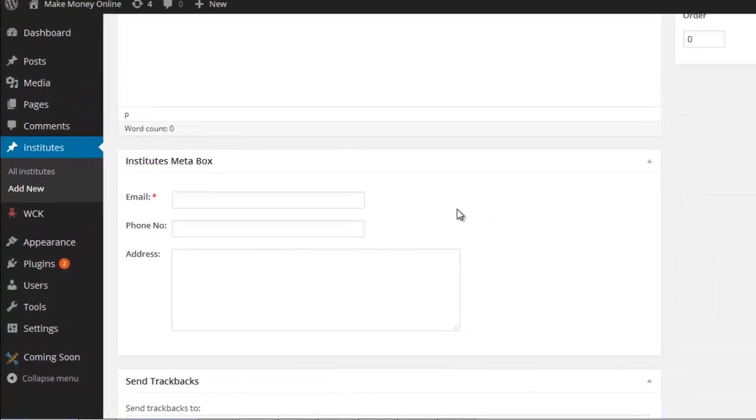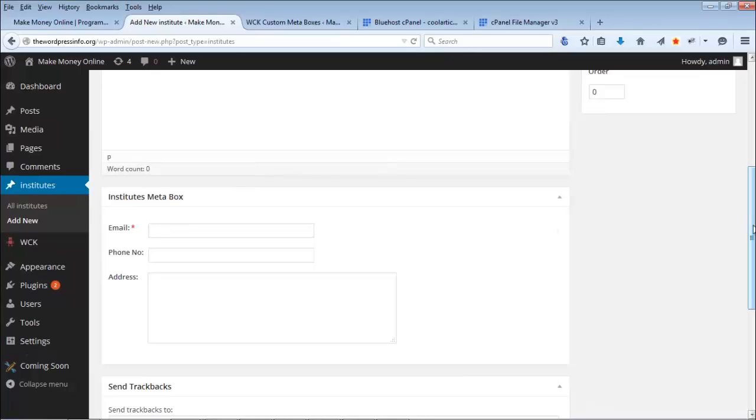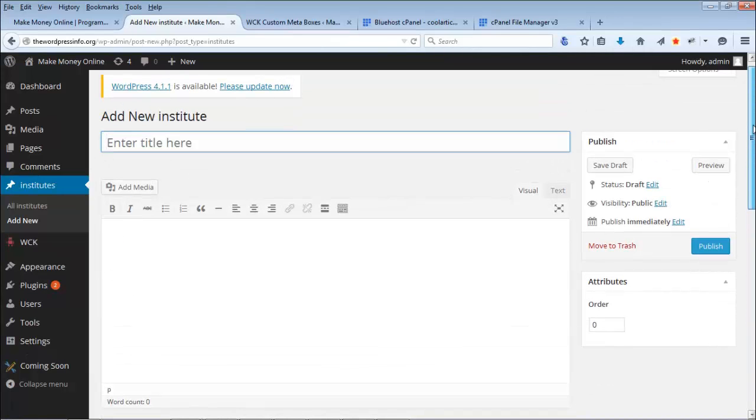Okay, so now we have created a custom post type successfully. Now let us add a new custom post, let us add a new institute here.